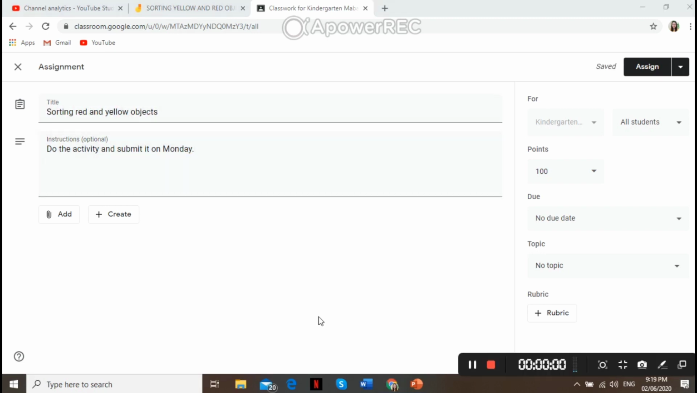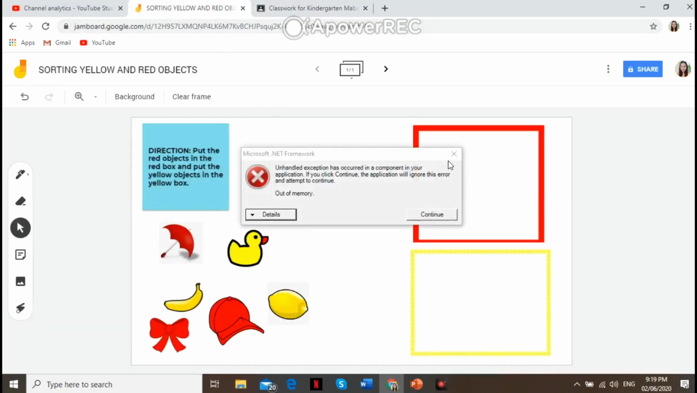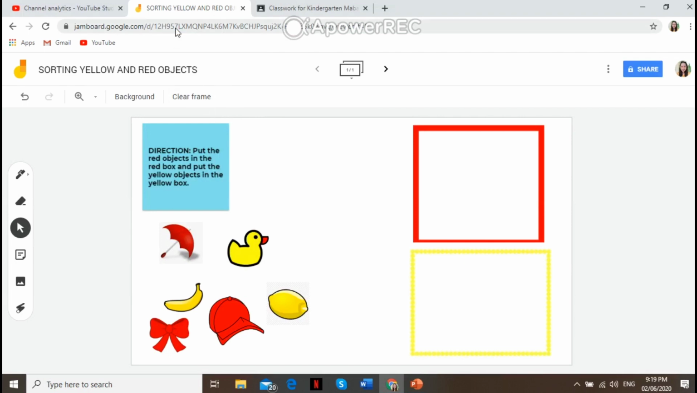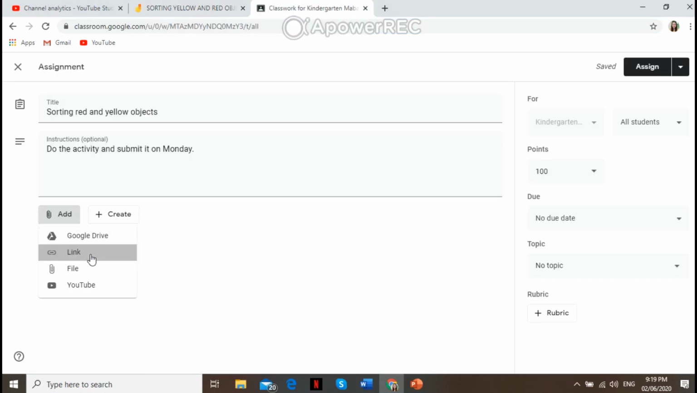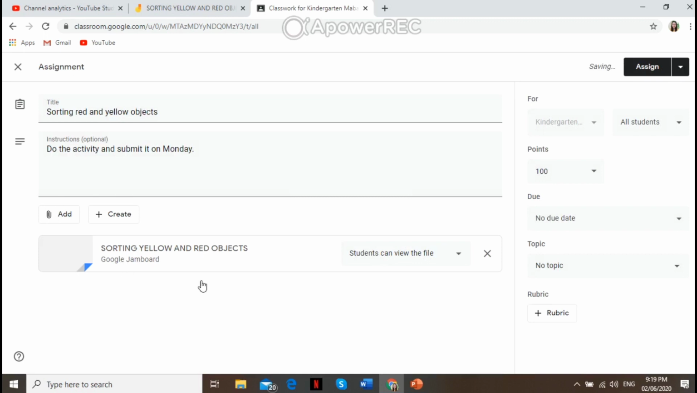So, what we're going to do is we're going to add. Let's add there. And then, you can see Google Drive, link, file, and YouTube. So, what we're going to do is let us copy the URL of this one. Copy. And then, let's click the link. There, you paste the link. Add link. And then, the activity will appear there.